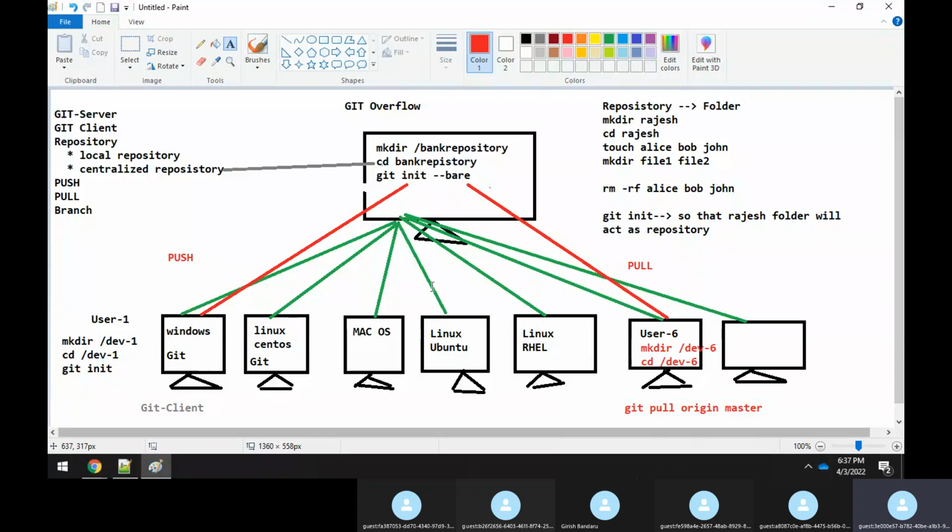Okay. Now, what is this branch actually? Branch is something like, okay, let me do one thing. Let me draw something so that I can explain what a branch is.